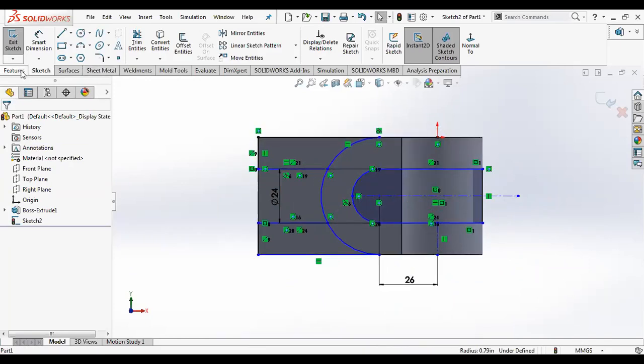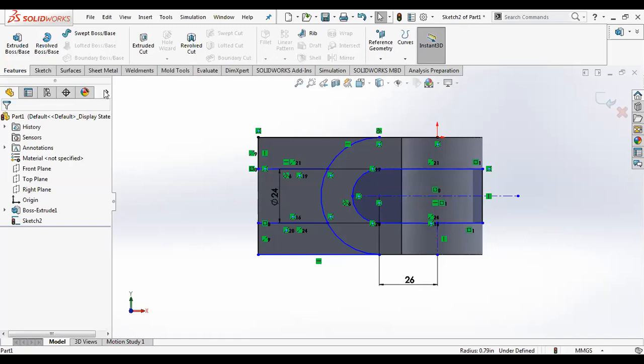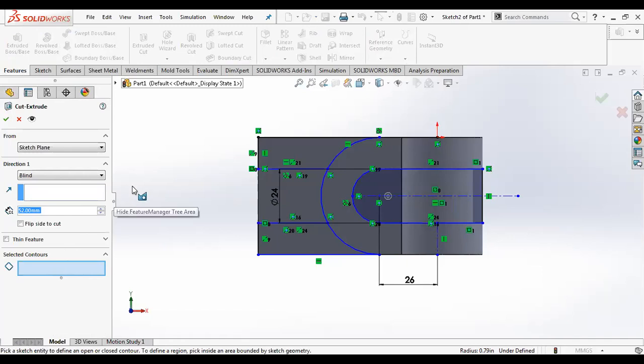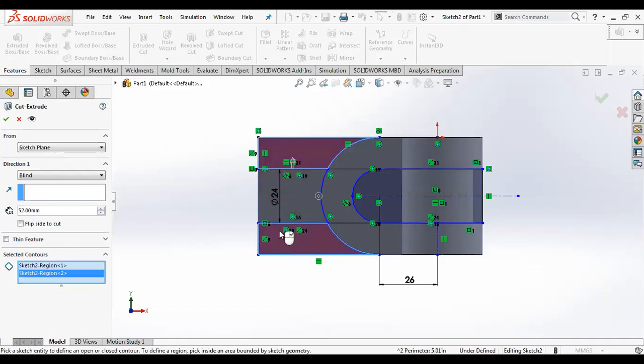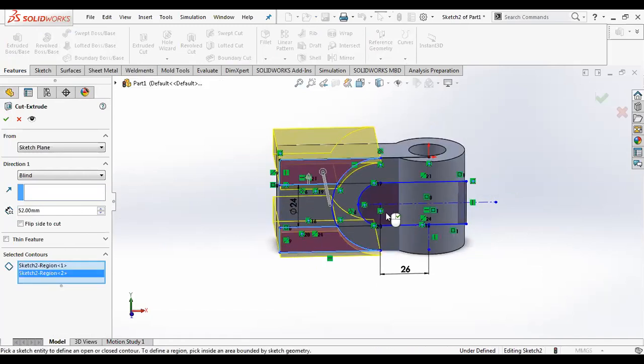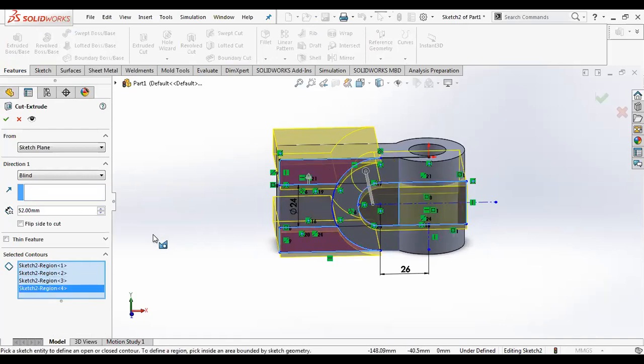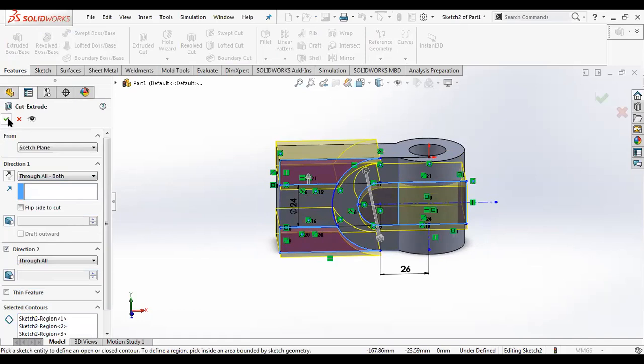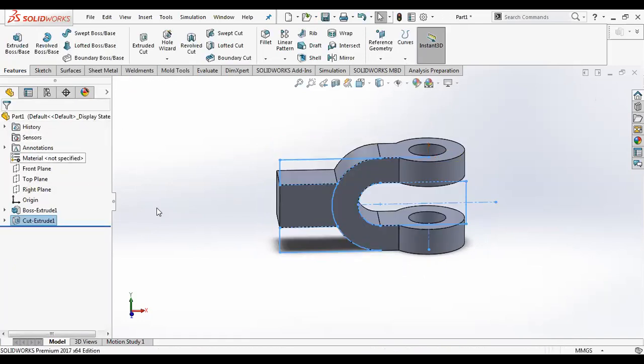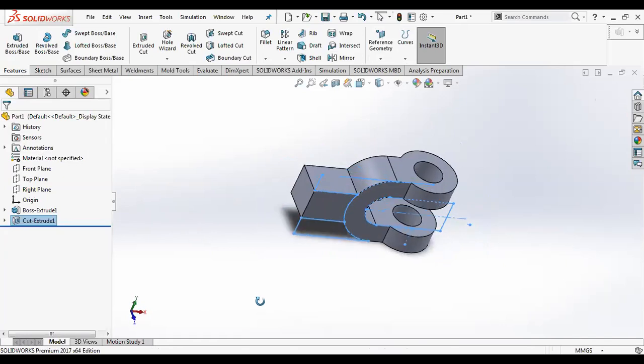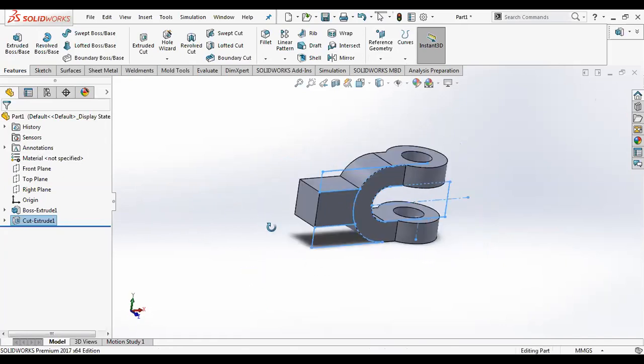Okay, so we'll go to the Features command, and to Extruded Cut, and to select the contour, we'll select the portion we have to cut, through all both. Okay. You can clearly see this fork eye has been created.